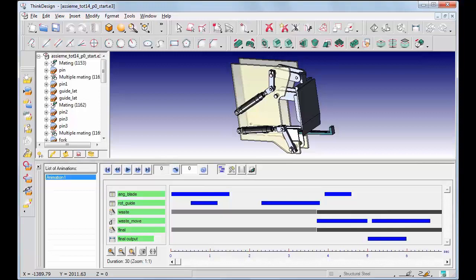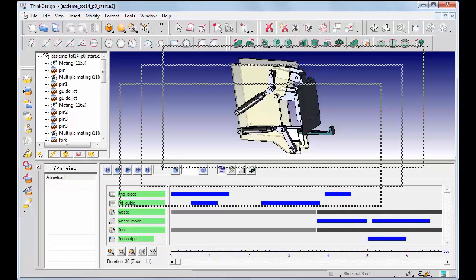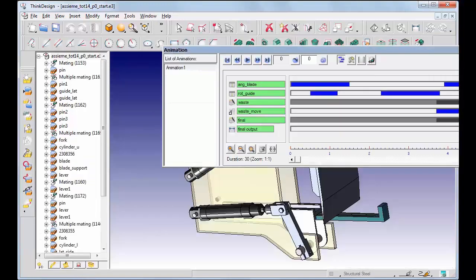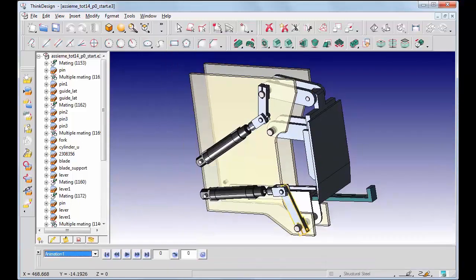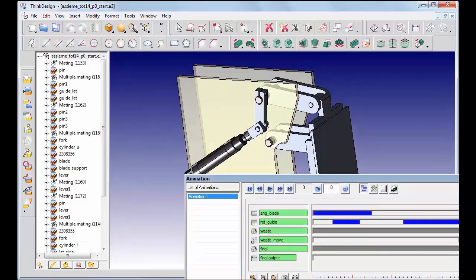Here we have already started creating this animation, by default called Animation 1, and in the meantime we can rename it, calling it, for instance, Assembly Animation. Now we can add new evolutions. Well, let's first rename our animation and call it Assembly Animation. We are ready to add new evolutions.